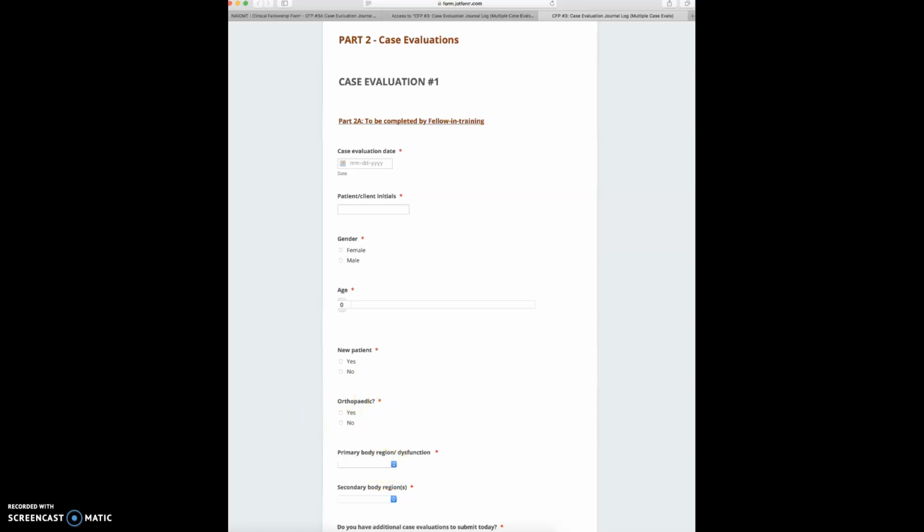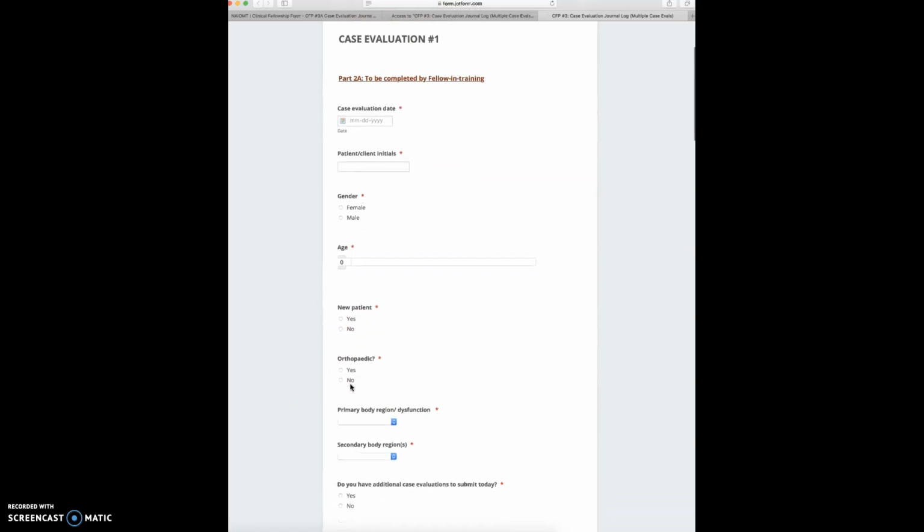Now here is part 2. This is where you enter your case evaluation data. Each case evaluation has a dedicated page named case evaluation number 1, case evaluation number 2, etc. Each of these pages has 2 sections. Part 2A to be completed by the fellow in training, and Part 2B to be completed by the clinical fellowship instructor or the CFI.